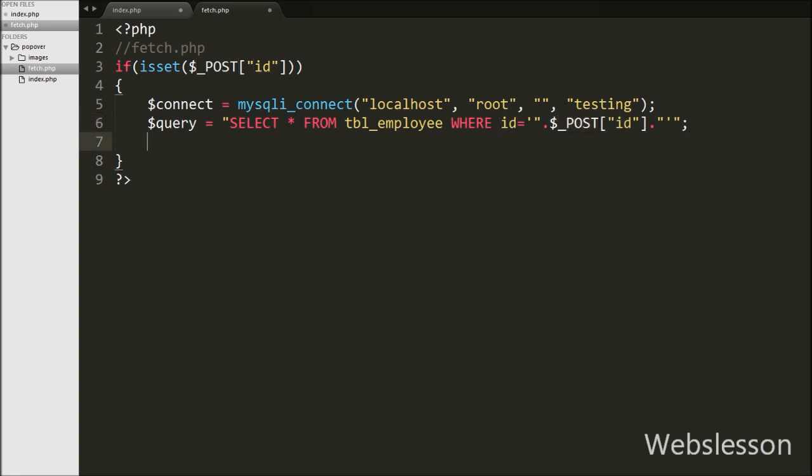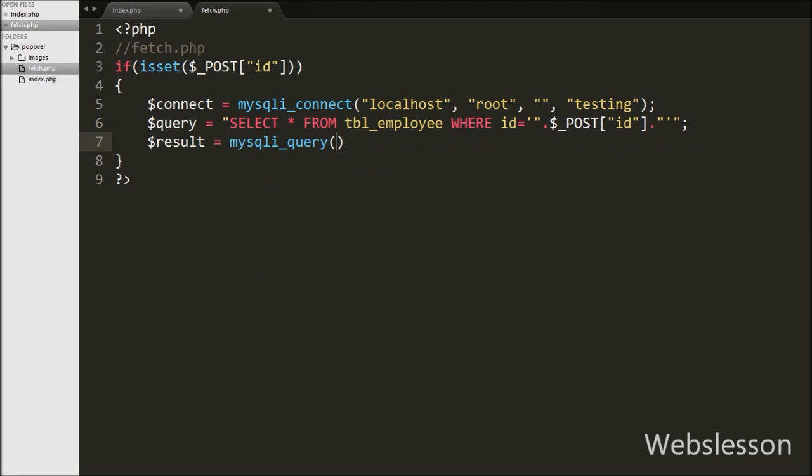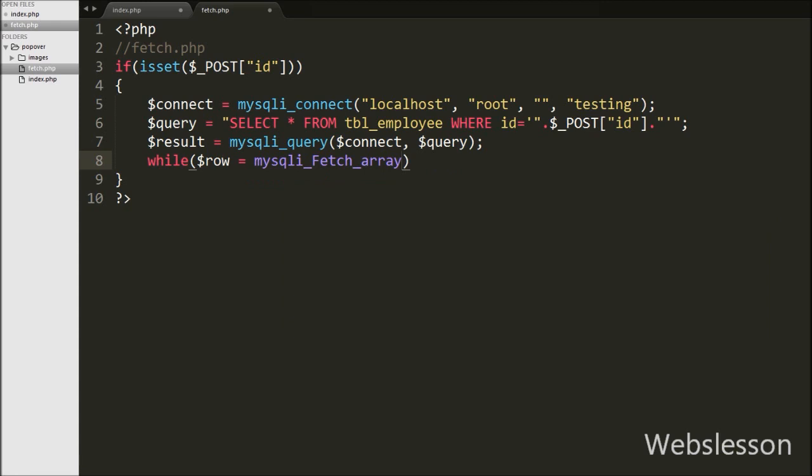Then after we have written the $result variable equal to mysqli_query function with two arguments. In the first argument we have written the $connect variable, which is the database connection string, and in the second argument we have written the $query variable in which we have stored the select query. This function will execute the query and store the result into this result variable. Now we have written a while loop, and between the brackets we have written $row equal to mysqli_fetch_array function with one argument, the $result variable. This function will convert the query result into an associative array and store it into this $row variable.